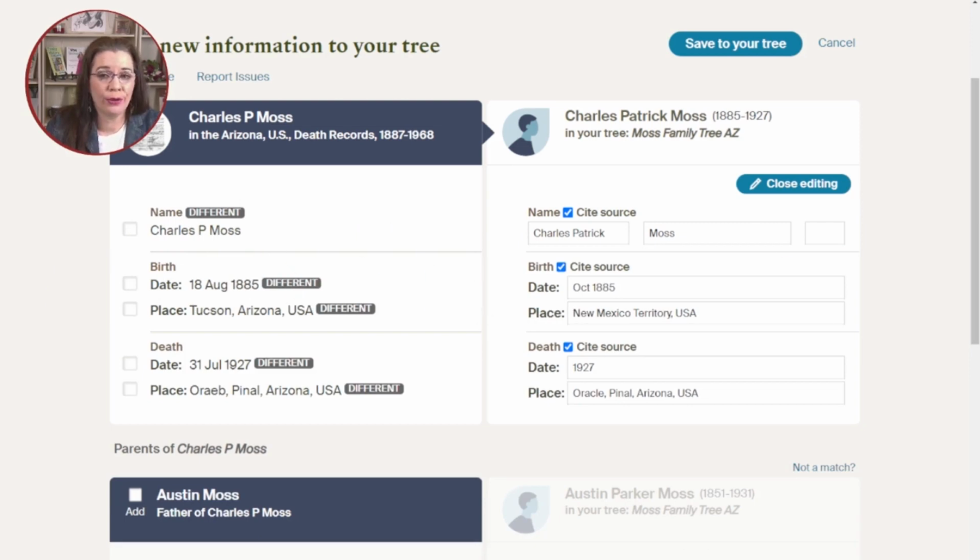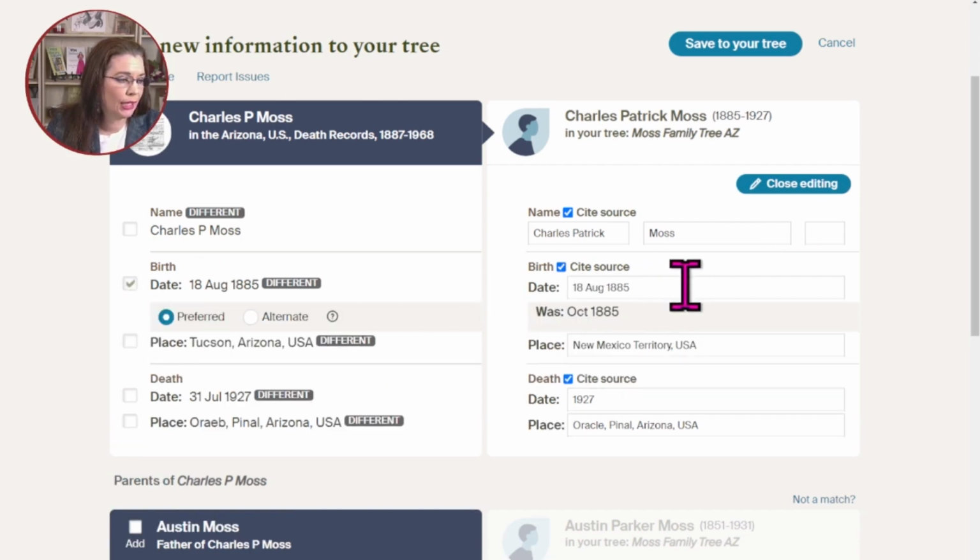Next, we have the birth date in place. I appreciate that each field is separate. If you haven't resolved which birth date is accurate, you can click on the option to move that to your family tree. However, instead of clicking preferred, we're going to choose alternate. And now we have both dates that will be saved to our family tree.